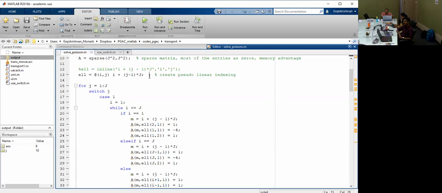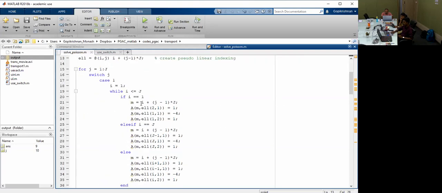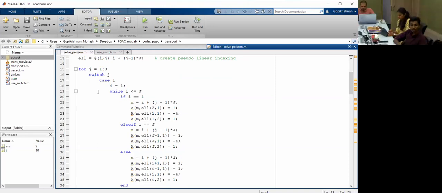So now what we have to start is the for loop. How do you input, how do you construct the coefficient matrix A? Right? Okay. Inline is also cool.